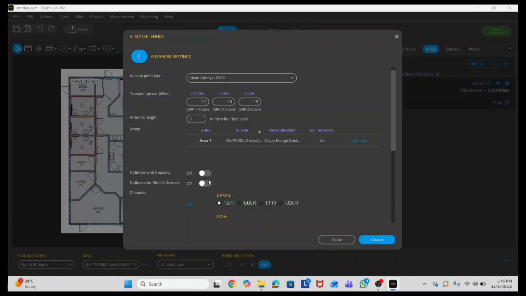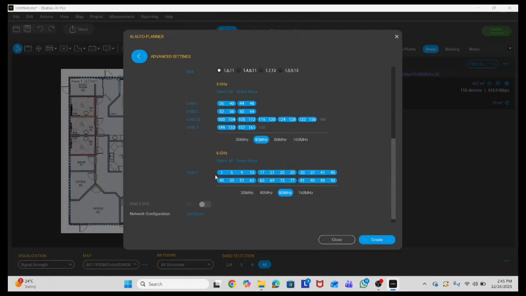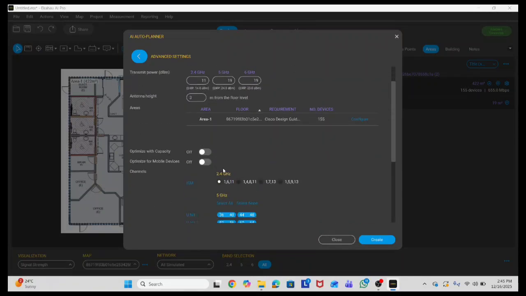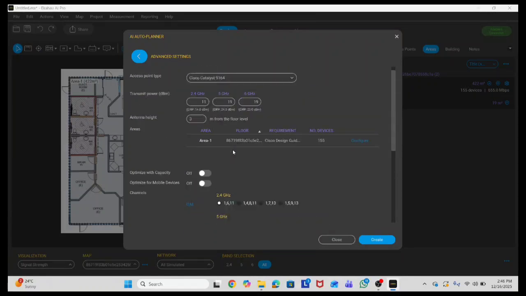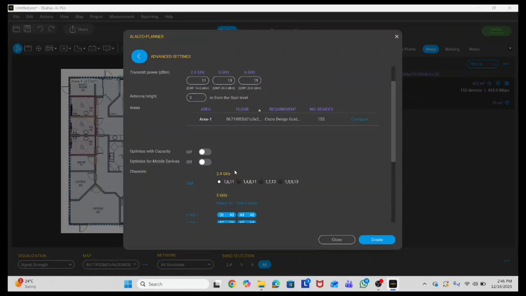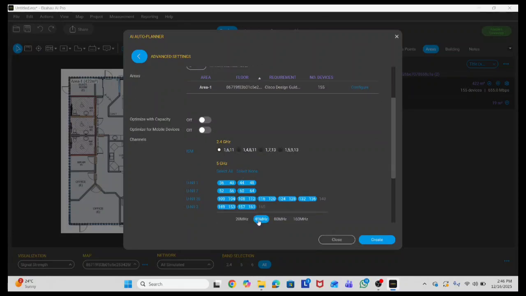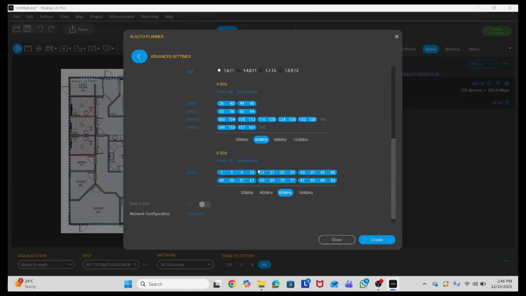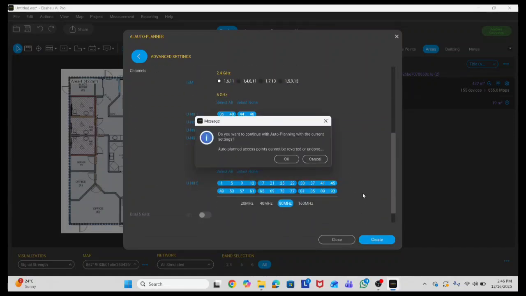This is fine. Now channels: we are going to use 40 megahertz on 5 gigahertz and 80 megahertz on 6 gigahertz for better channel planning. And on 2.4, we always use the three non-overlapping channels 1, 6 and 11. Regarding these channels, I'll let you know in the next video why we are using them, why we are using 40 meg, so we'll get to know all of these. Let's create this.